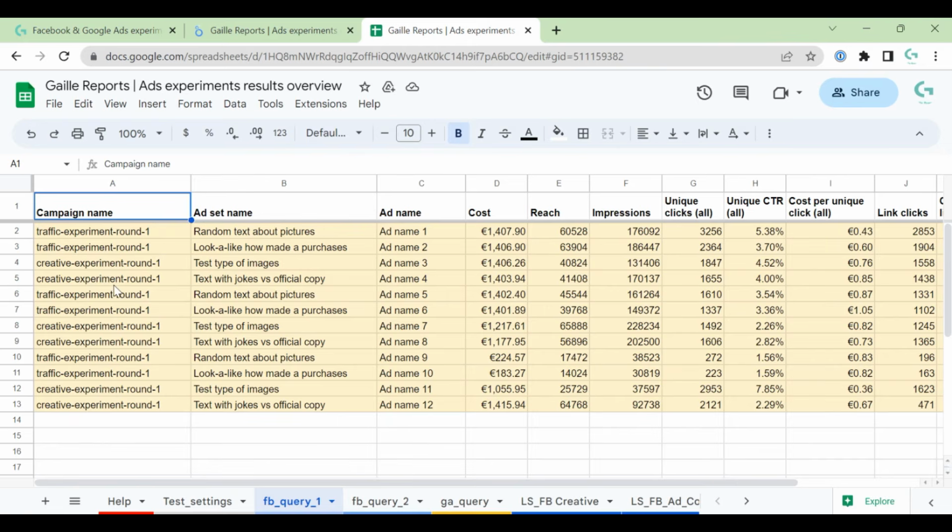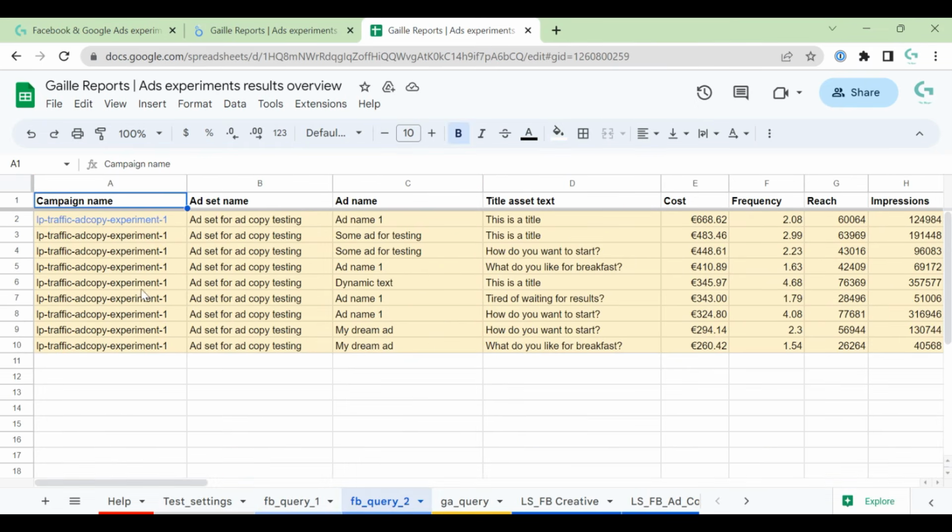This is Facebook ads data. I pull it via Supermetrics. I mean, this is random data, but for a real case, I pull it via Supermetrics. You can use another add-on to pull data automatically, or you can copy this data manually from your Facebook ads account. Facebook ads query 2. This is for the second Facebook ads experiment.